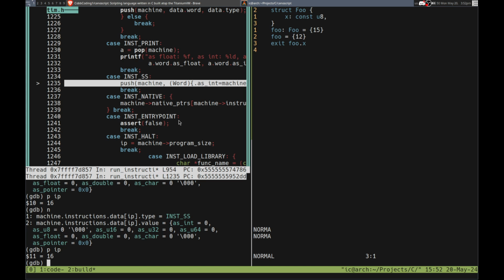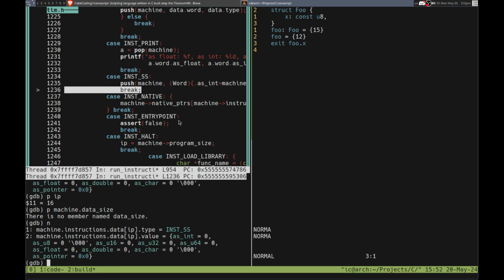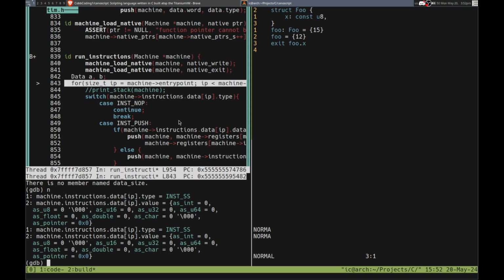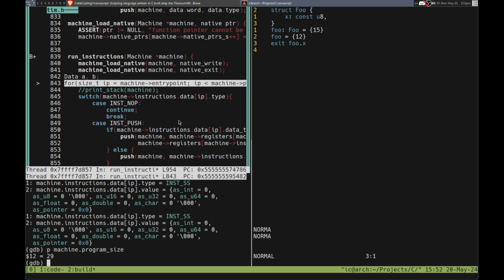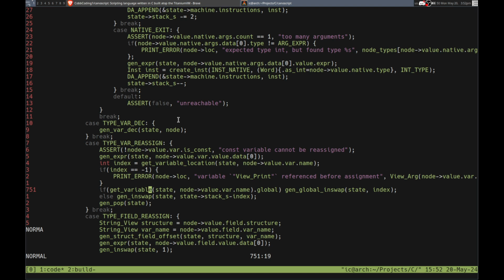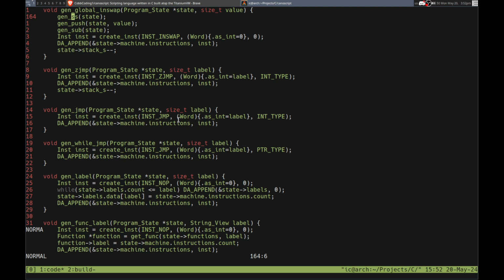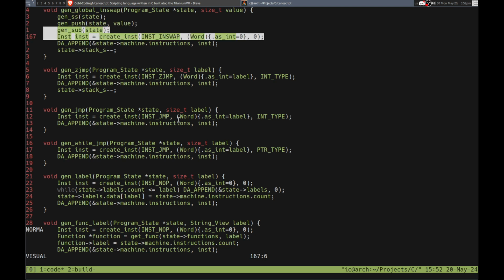So what is the actual print machine.data? No, stack data size. What was it again? I don't remember. Program is 29. So we have quite a bit to go here. So let's see. We have gen global inswap, which contains what? So 1, 2, 3, 4 instructions, I would see.